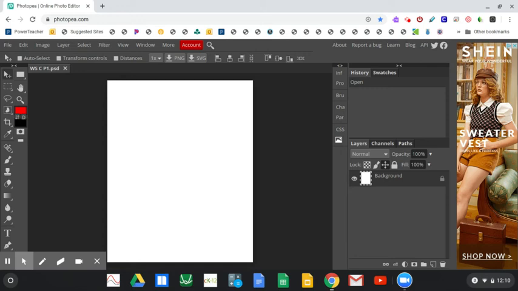All right, this is a series of videos to explain how to use Photopea. This is tour number one. In this one we're going to talk about the toolbox that you see on the left of the screen. This is the toolbox, and you have a lot of the same tools that exist in Photoshop.